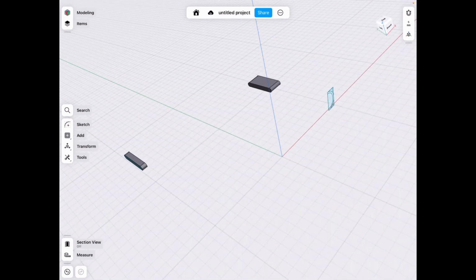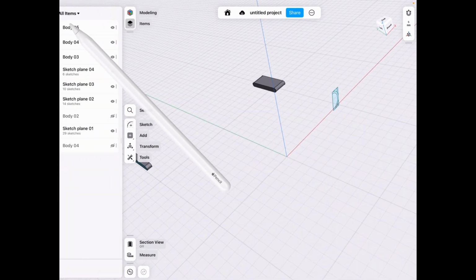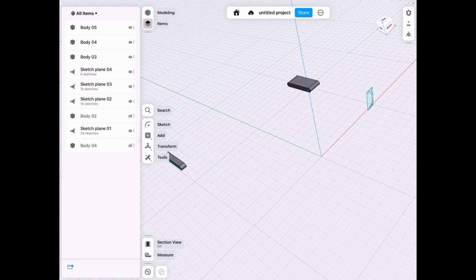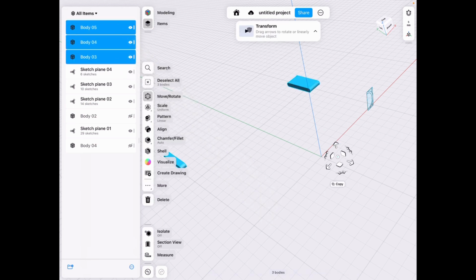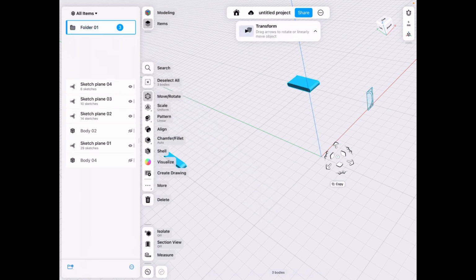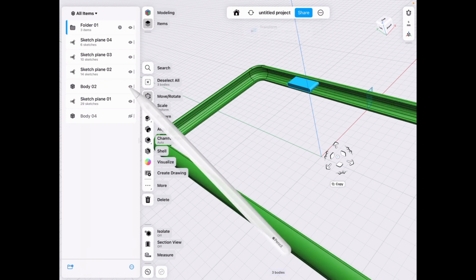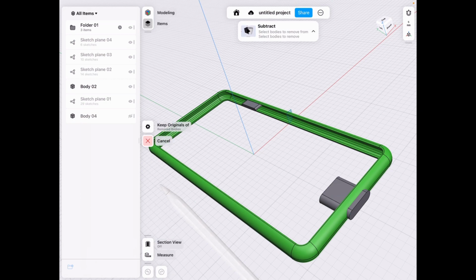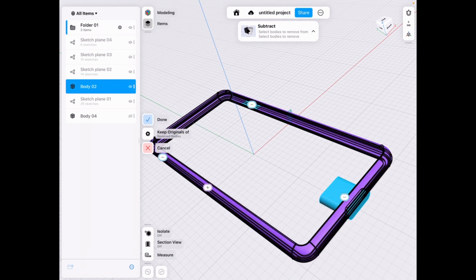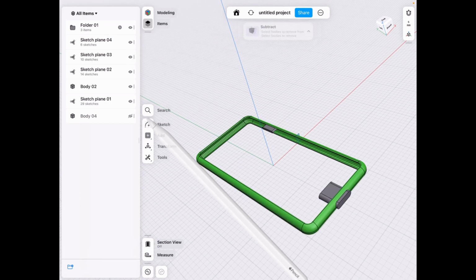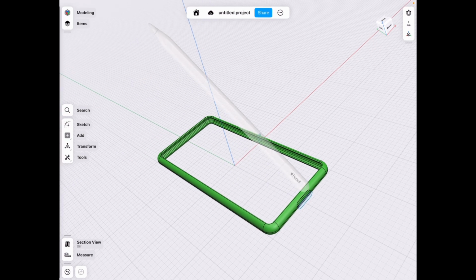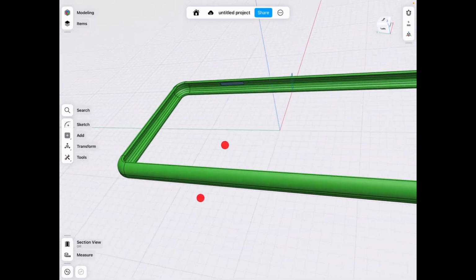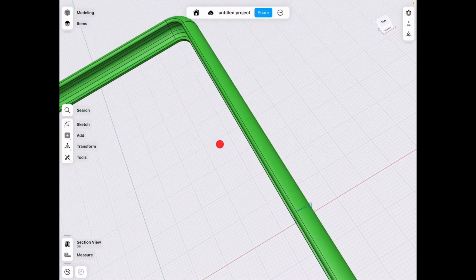So let's see, and to make it easier for yourself, by the way, you can go ahead and select these three and put them in a folder, right? That makes it easier. Let's go ahead and unhide that body, and then tools, subtract from this body, this entire folder. So that's something you can do. Then you hide that folder, and you have now, or at least should have had, if I extended it correctly.